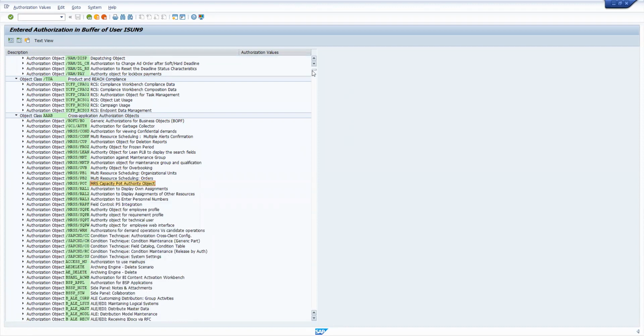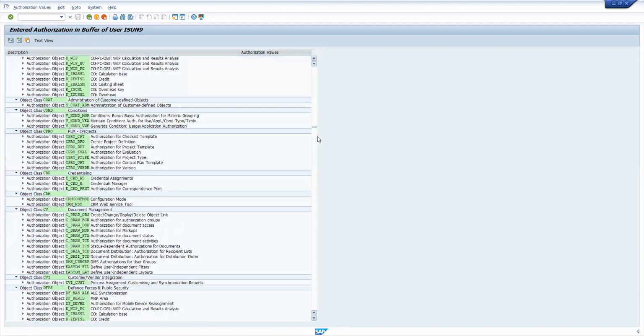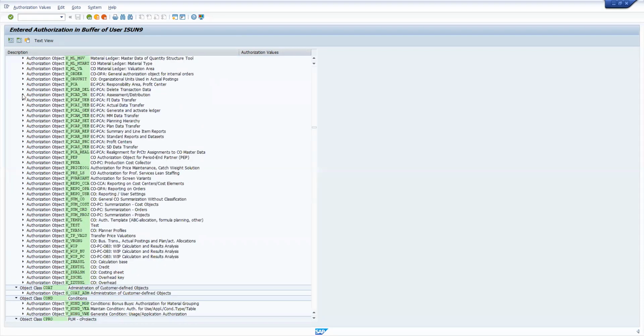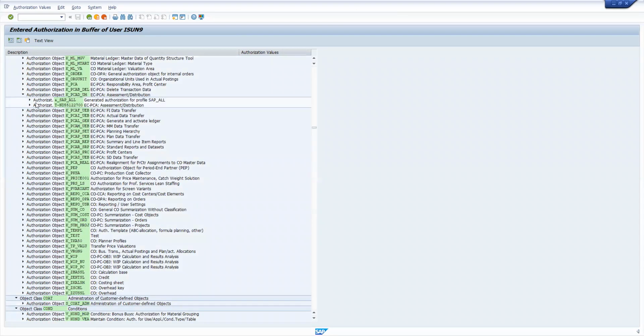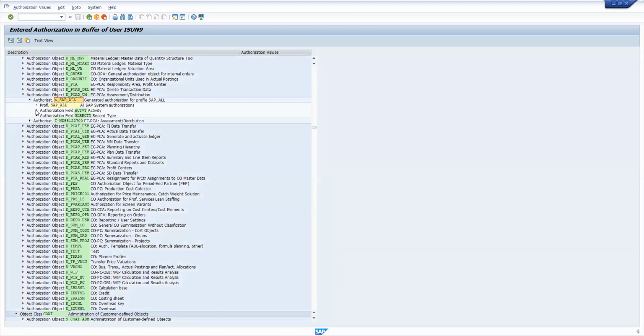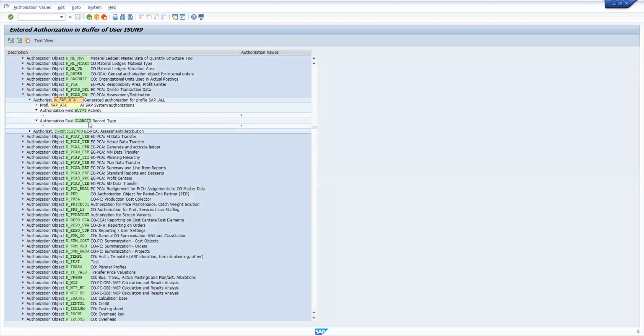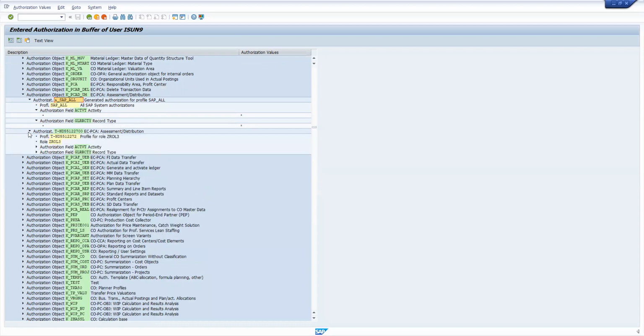We can take anything, basically. For example, for this particular authorization object, you get to see the authorization is coming from the SAP all profile. Let's expand it. Let's see what the activity is: I've been given star, and the other authorization field I've also been given star. So in here, if you see, right?